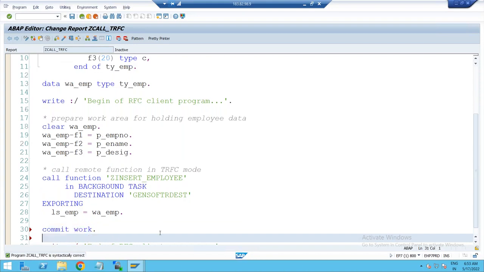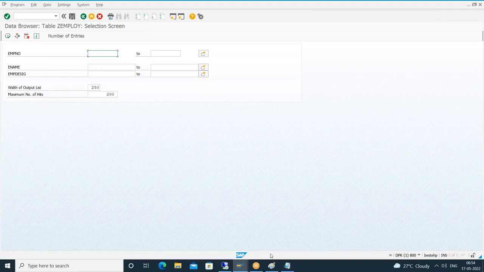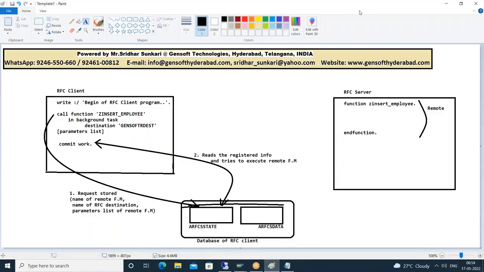I'll use the COMMIT WORK statement so that whenever it is executed, it will pick up the information from this table and try to execute the remote function. If the remote server is available, it will process your request. Suppose the remote server is not available to receive and process your request, what happens in case of synchronous and asynchronous? It leads to a runtime error. So it is mandatory there that the remote server should be available.